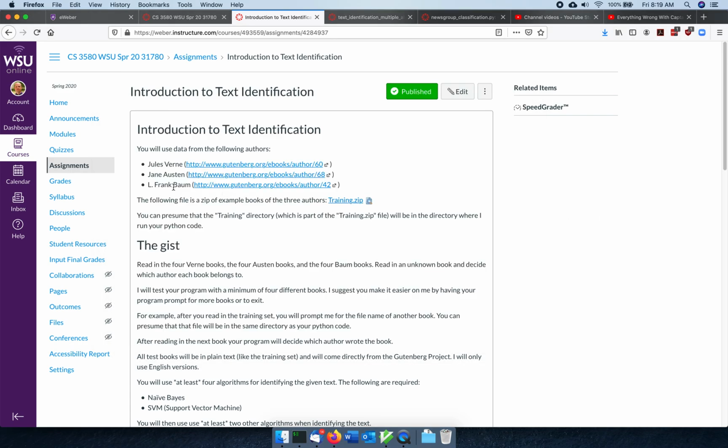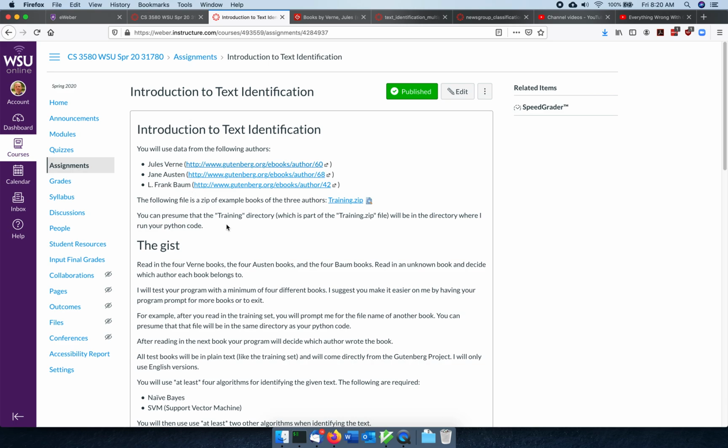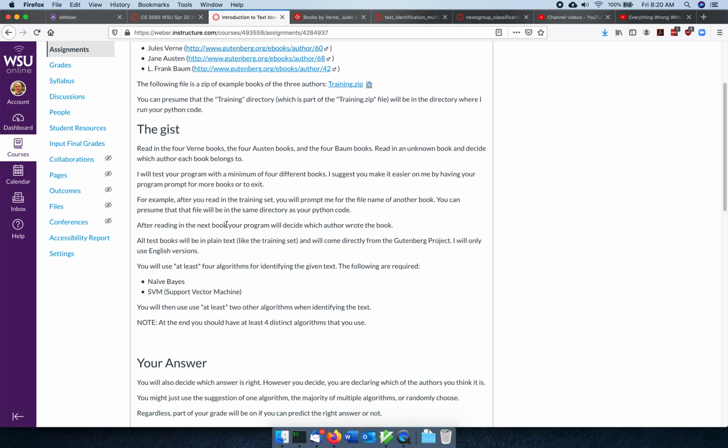all of the books will be from Gutenberg, right here. For example, we can go to Verne's, and all of his originals are in French, but I promise to only give you the English ones, and they can only be from Gutenberg. That's my promise. So we'll have Gutenberg books from one of these authors. The gist is we're going to read in a whole bunch of these, and then I'm going to give you another unknown one, or several unknown ones, and you are supposed to say, okay, who wrote this?